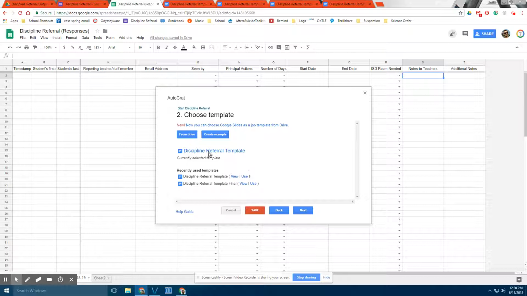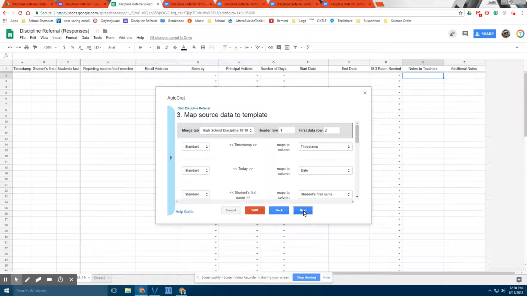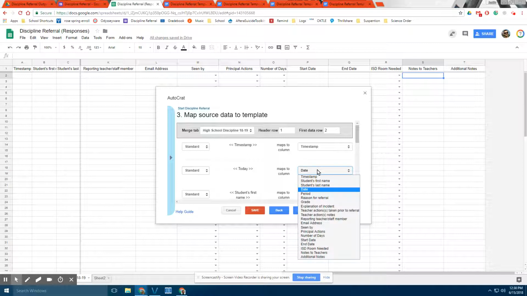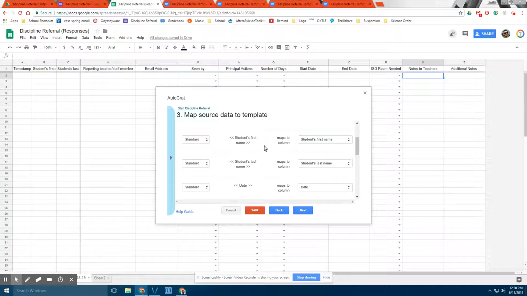So that's the one that I want to use. And then you'll go through and make sure that these line up. When I first did this, today wasn't mapped to anything. So I mapped today with the date so that it's all lined up. So when it sees this little tag, as it's called, it'll know to put the student's first name into that tag area.